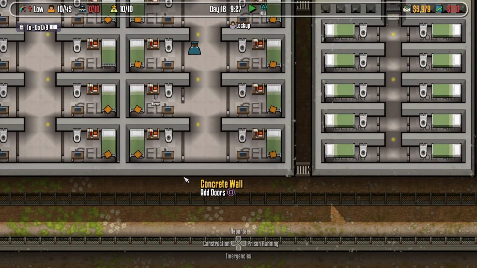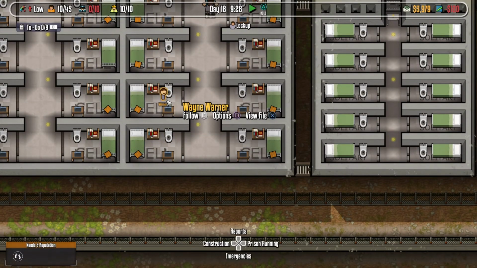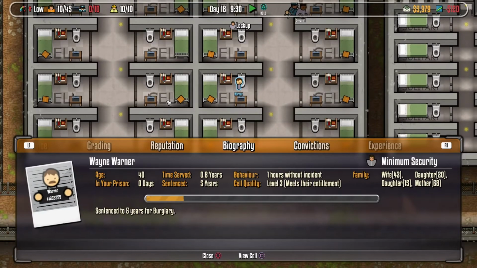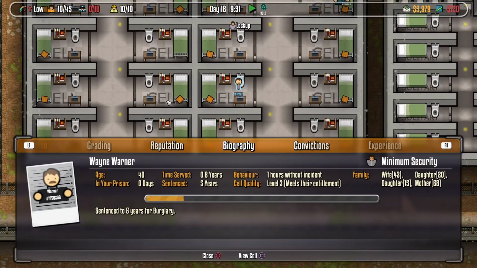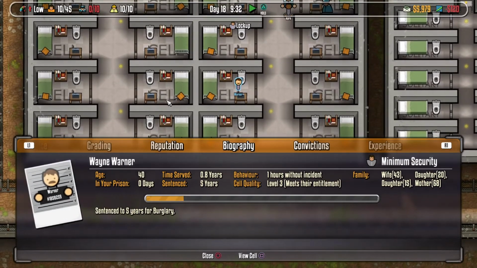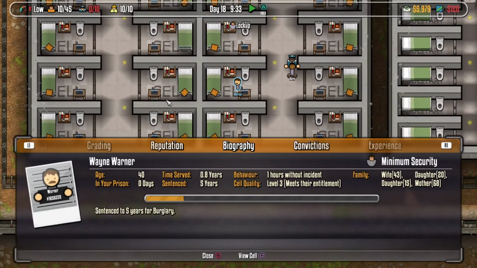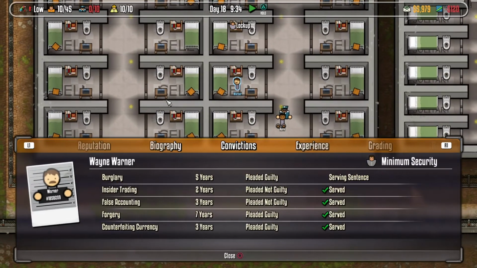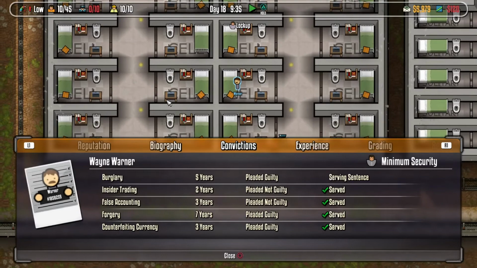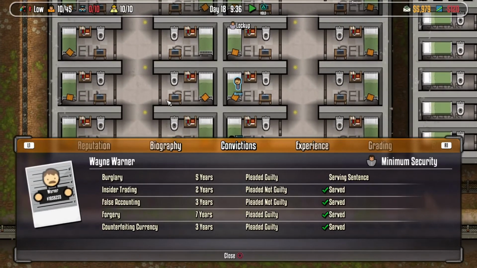So let's slow time down a little bit more, and we can actually have a look at each of our prisoners in a bit more detail. So let's have a look at Warner. So he is serving a 5-year sentence. He pled guilty to burglary for 5 years, and he's serving that particular sentence.